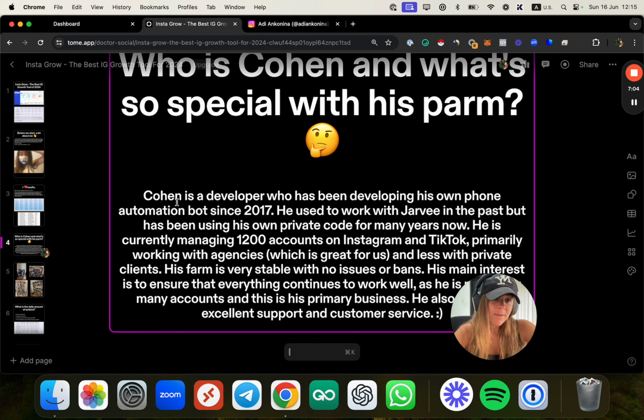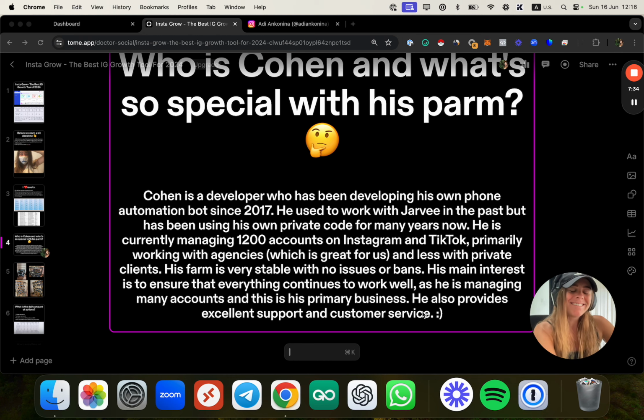His farm is very stable, and until a few months ago it was private. That means he didn't get new clients, he just worked with a few agencies, about 1,200 accounts for TikTok and Instagram, and that's it. It's also good not to work with someone who has hundreds of thousands of accounts, because then you're using his code, but many, many other people are using his code too. So here, until now, I don't know after this video, it's still very small, so it's pretty good.